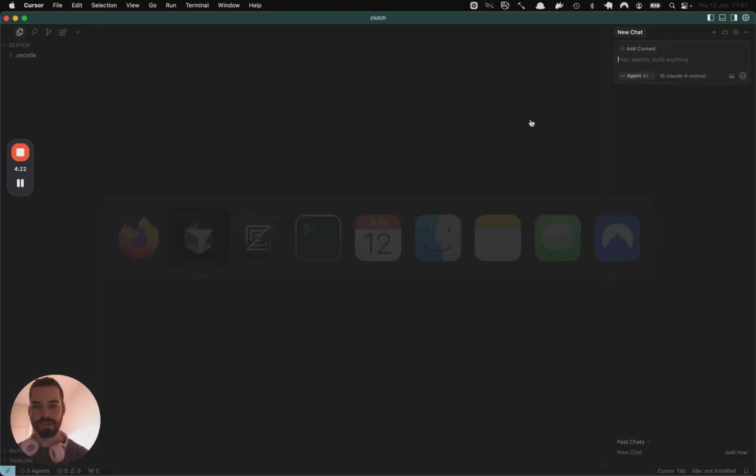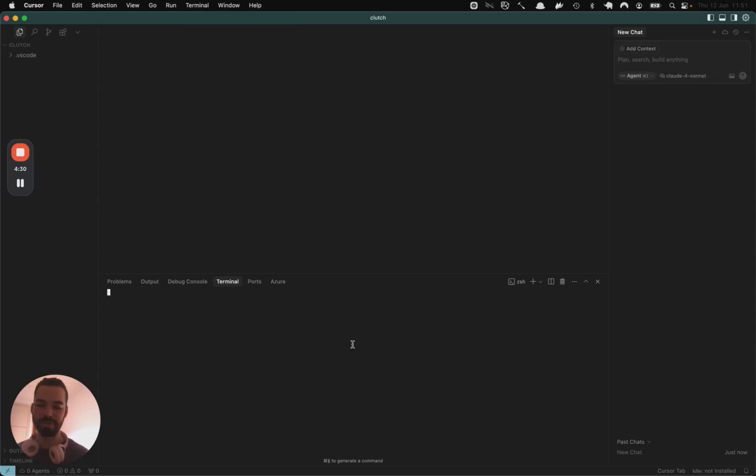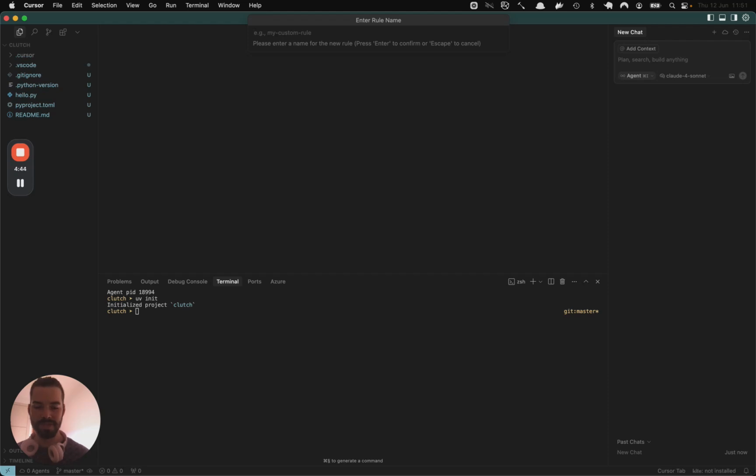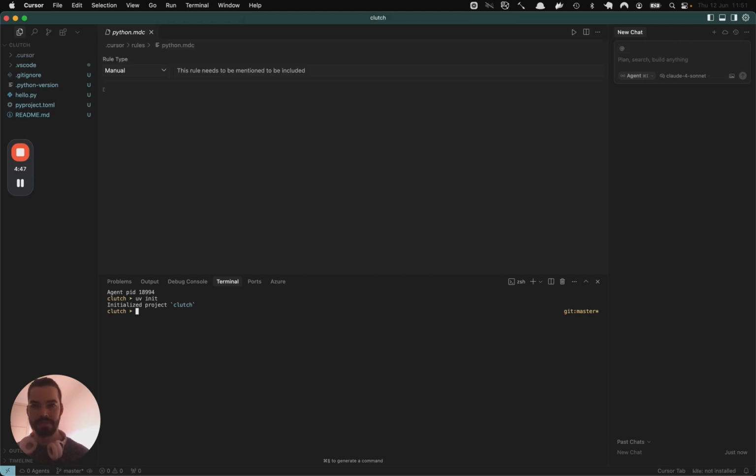I'm going to open Cursor, and I've just made a new folder here. I like to use UV for Python, so I'm going to go ahead and run uv init. That just creates a new UV project. I'm also going to create a new Cursor rule for Python, and just tell it to always use UV for project management.